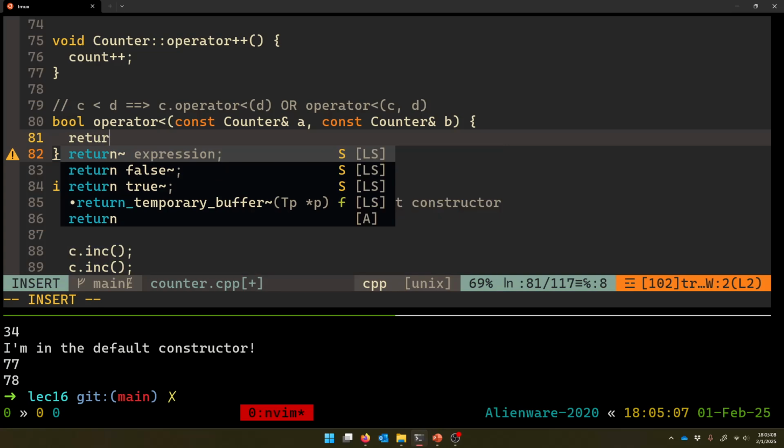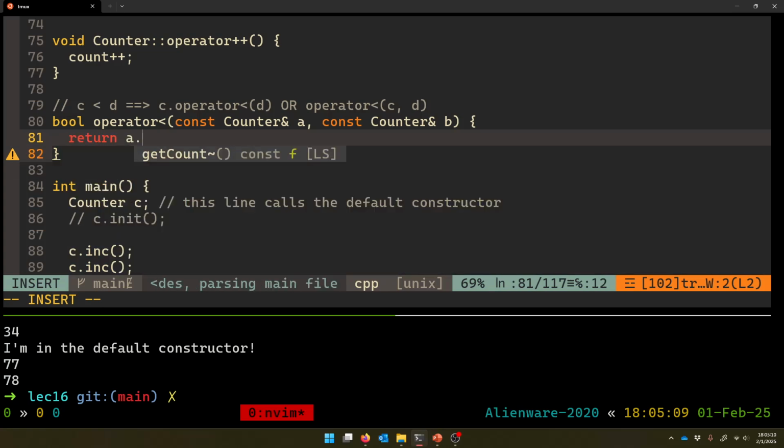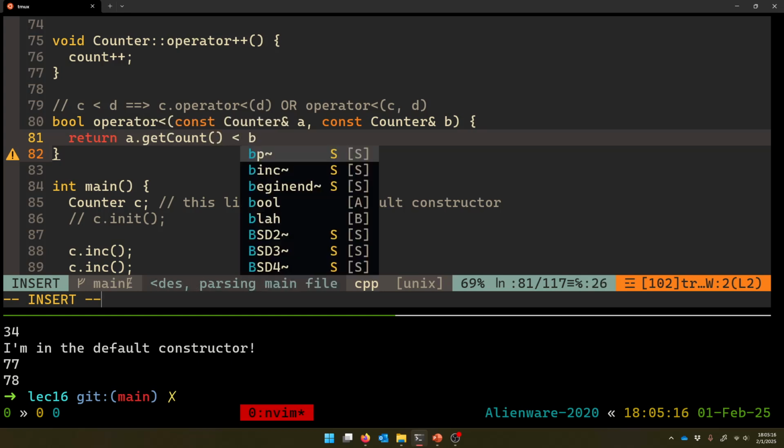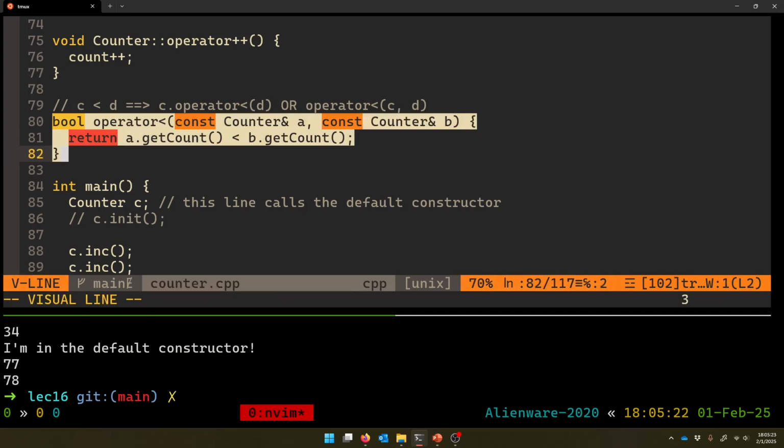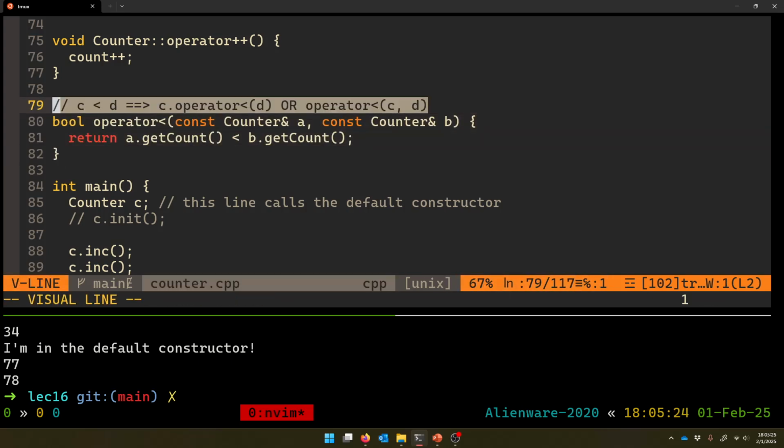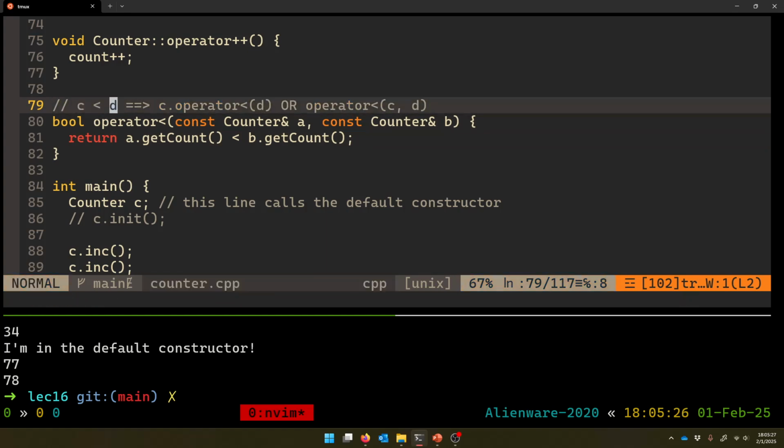So return whether A's count is less than B's count, but this is a function, so I can only use public things. Return whether or not A's count is less than B's count using get count to get those counts. That's it. That will compare. And now you can use them in an if statement if you wanted to. You can compare like C and D if you needed to.